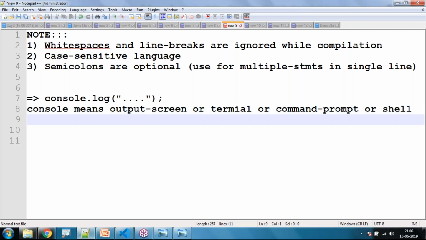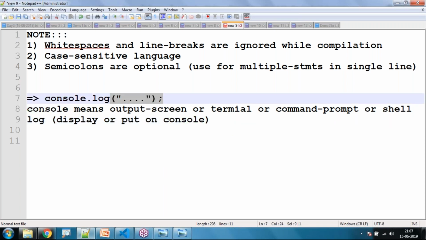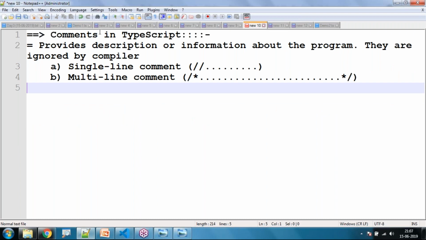And log means display or put on console. So log means display or put on console. When we say console.log, that data will be displayed on the output screen of your terminal, of your application. So this is some basics of TypeScript: keywords, identifiers. Next we'll understand what are comments in TypeScript.